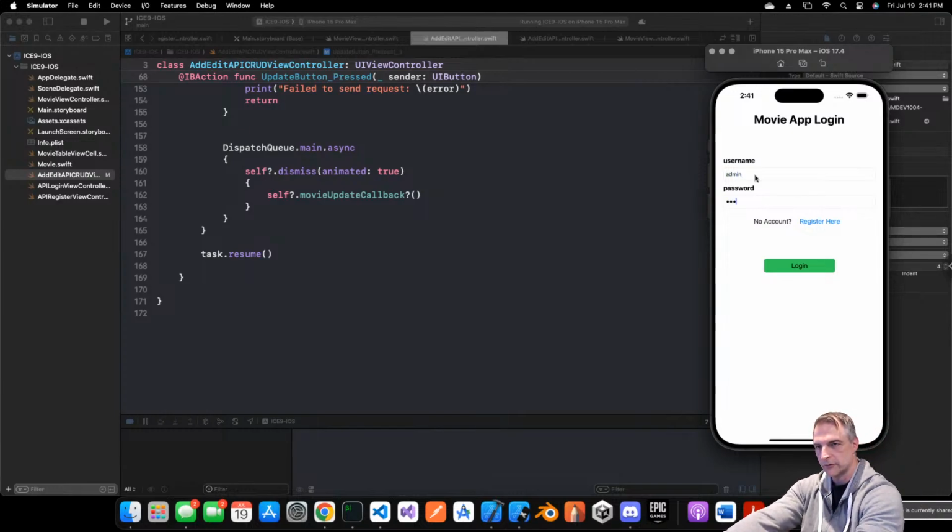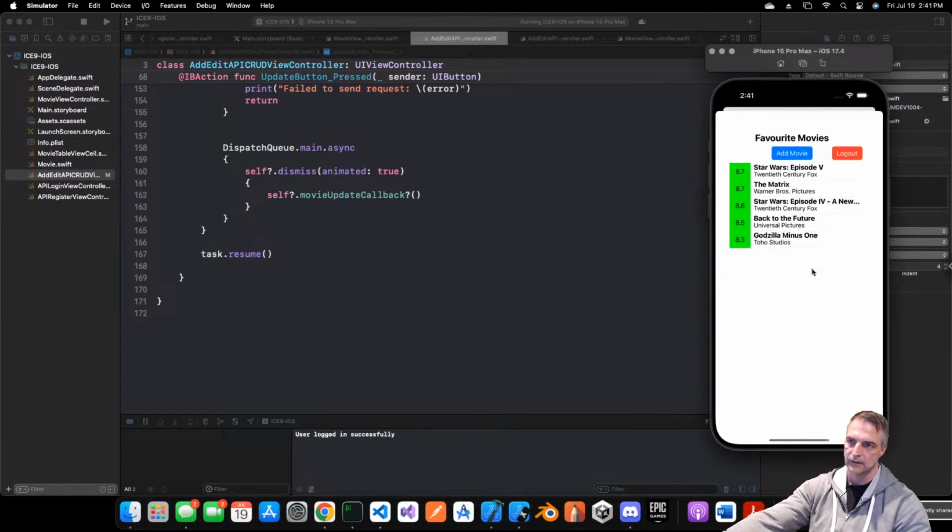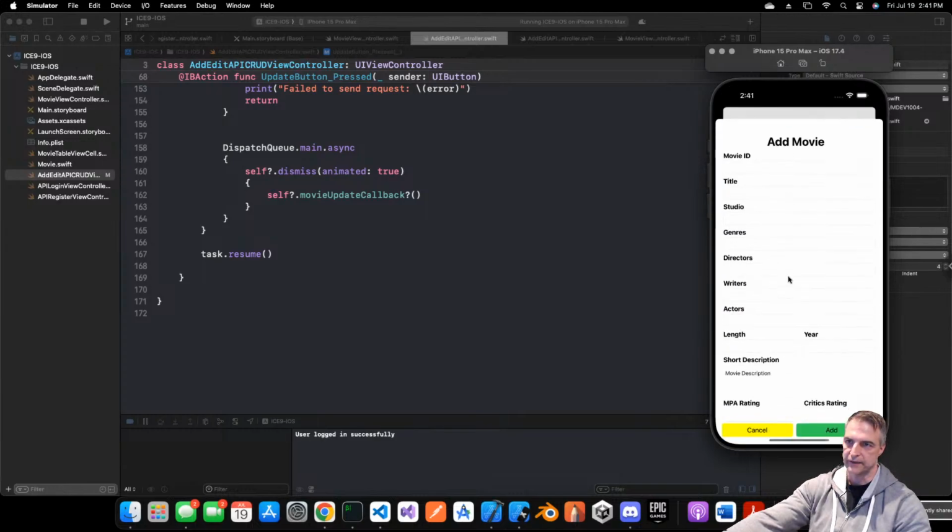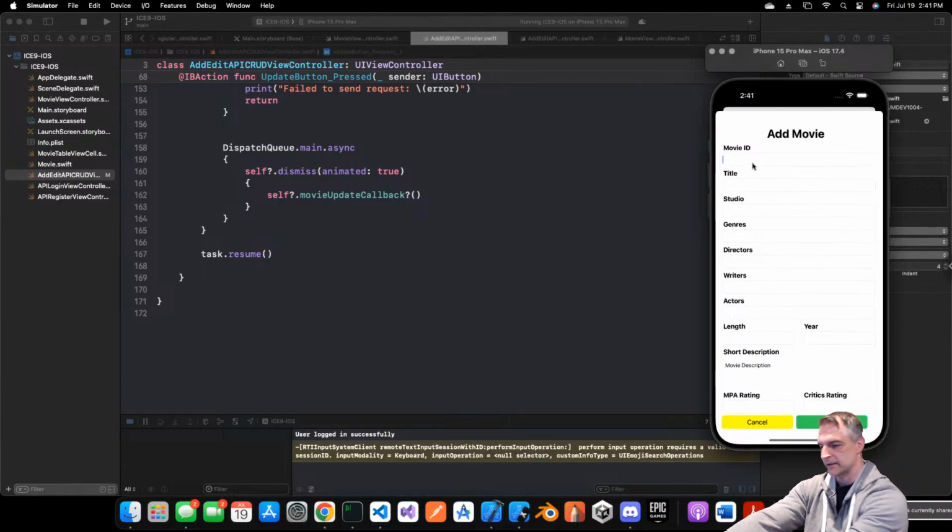And we'll say 1, 2, 3, 4, 5, 6. We'll log in again. And now we will add a new movie. Let's add that in. So we'll add a movie. We'll say the movie's ID is, I don't know, 15. The title is going to be Godzilla -1.